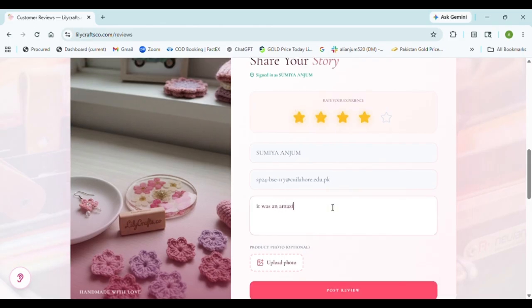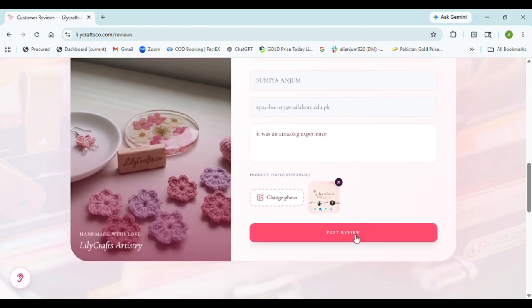Okay, so I want to upload the image as well. I uploaded the image and I posted a review. As a result, I will be able to just see the review here.